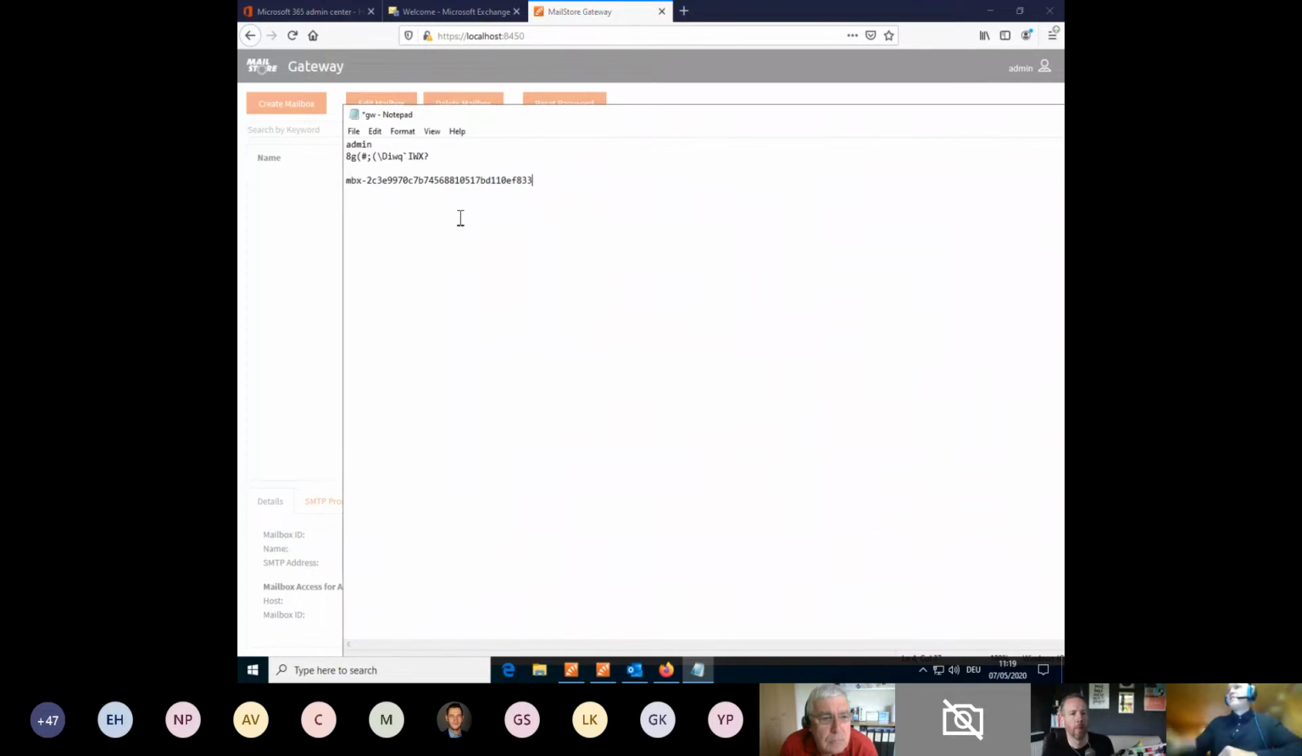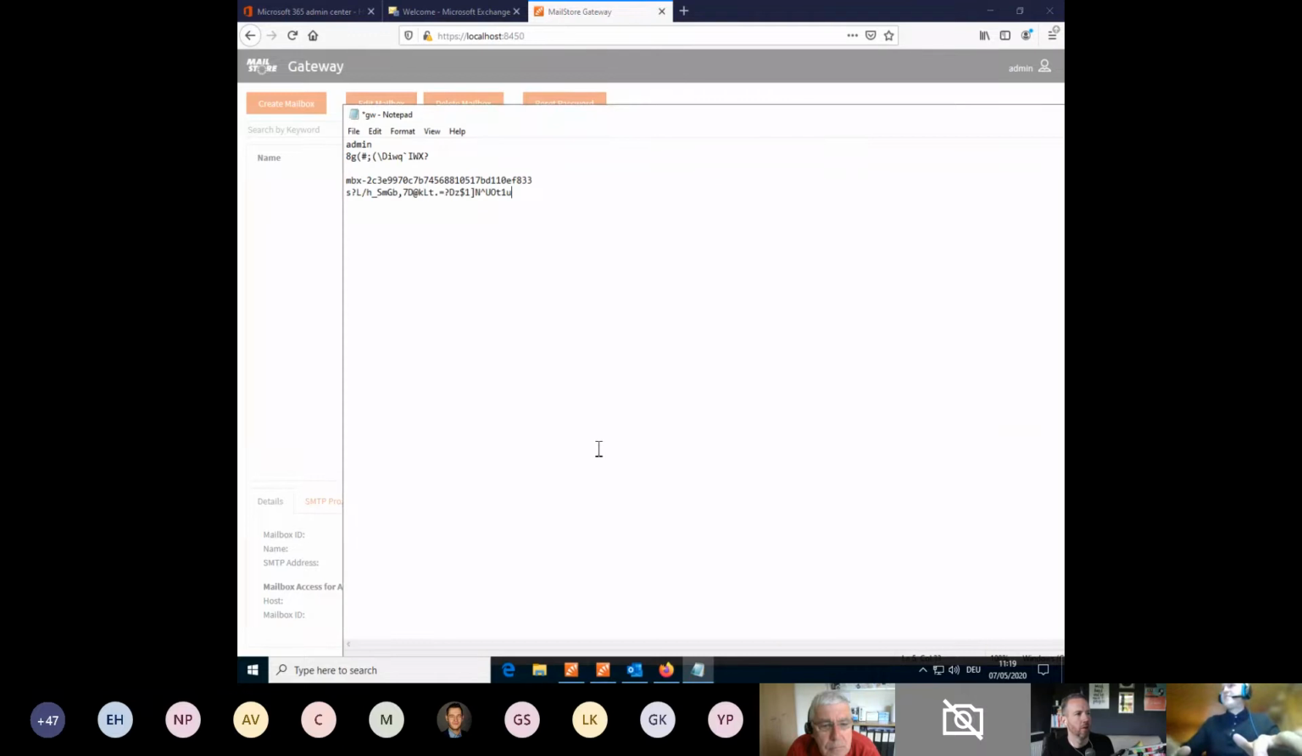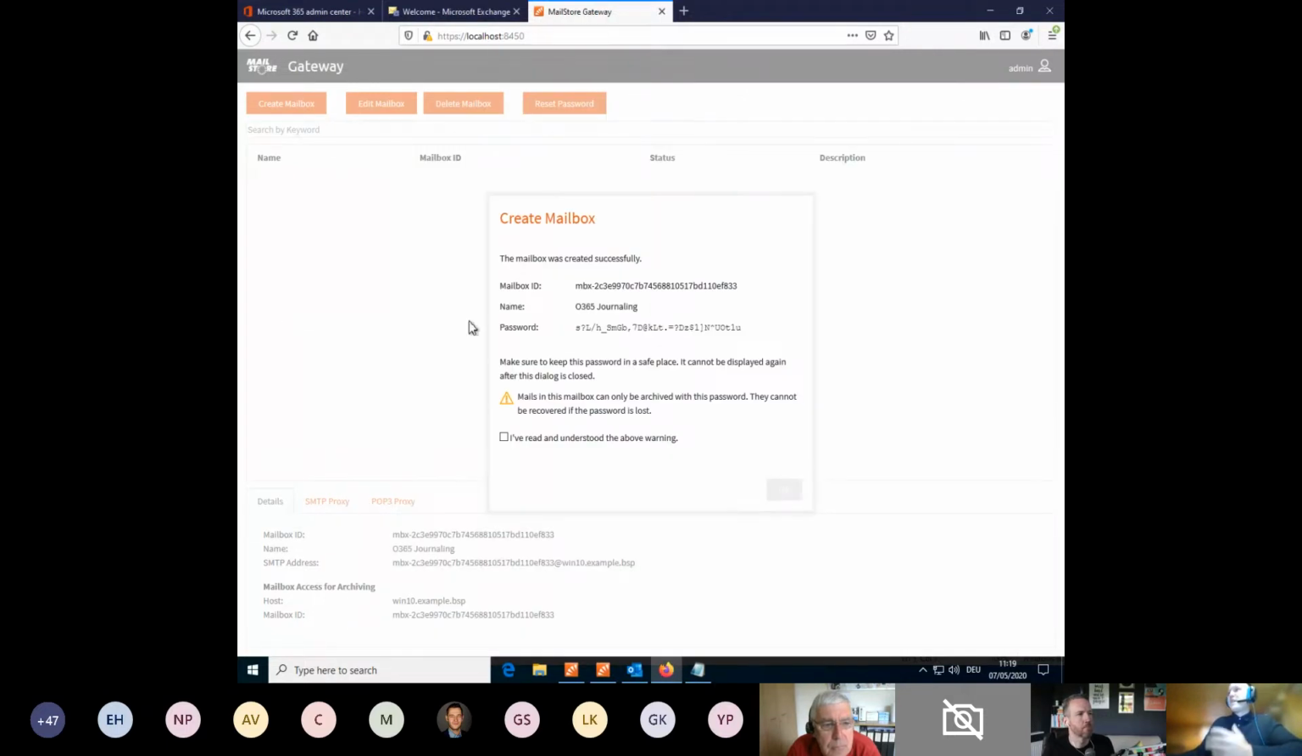This will be important later on, so I will note this down as well. And we are again getting a password, which is quite complex. So always make sure to keep the passwords for the gateway in a safe place to be on the safe side. Otherwise, if this password got lost, you can, of course, create a new mailbox or create a new password for this mailbox, but you can't access the remaining emails in the mailbox once this initial password is lost.